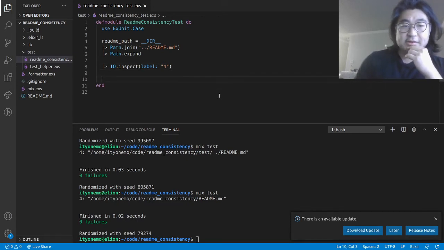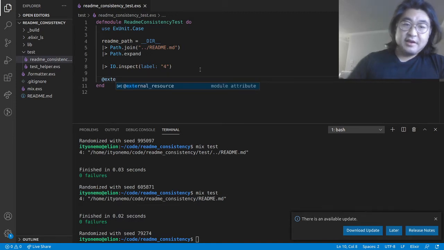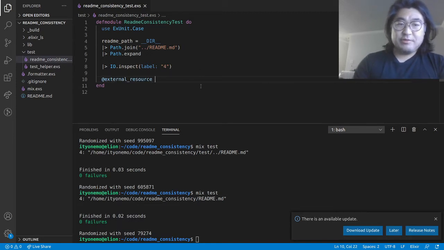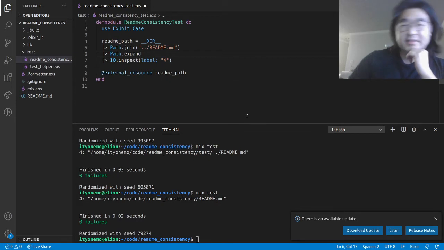Let's also do this, external resource. This is a special module attribute that you can set, which means that if the file it points to changes, it'll trigger recompilation. I actually don't think you need this in EXS files because they're recompiled every time you run, I think. But since I'm not entirely sure about that, it can't hurt to include it, and it's a nice trick to know.